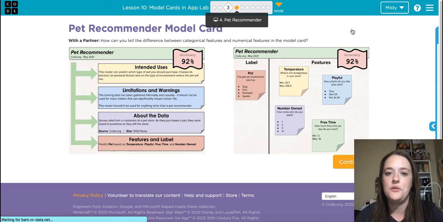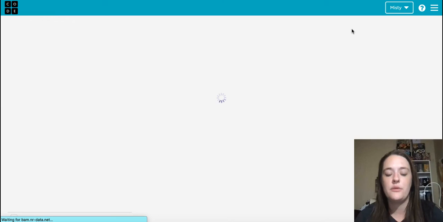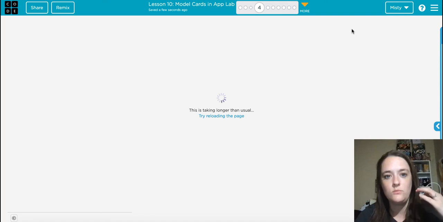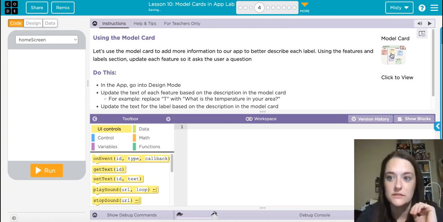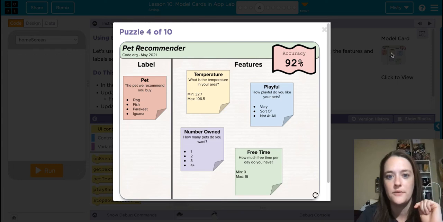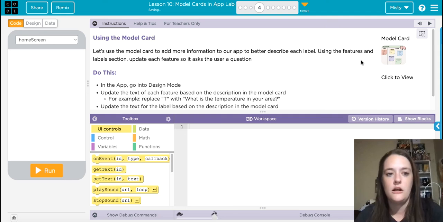So let's say you go to level 4. How do you get back to the model card? Well, besides going back to the third bubble, right? You could just go back to the third bubble, or I'm going to show you something else that you could do. You could click on the model card that's right here, okay? Temperature, T stands for temperature. So instead of having just a T as the question, put what is the temperature in your area, okay? That's just an example for that.